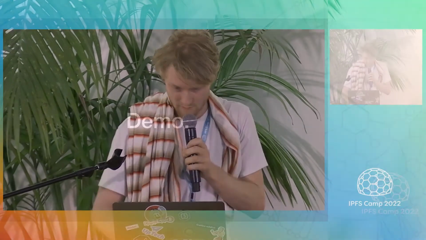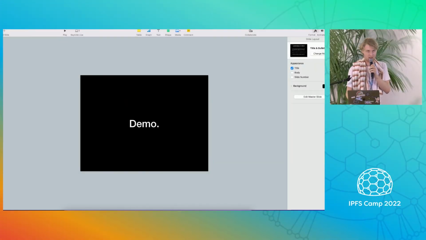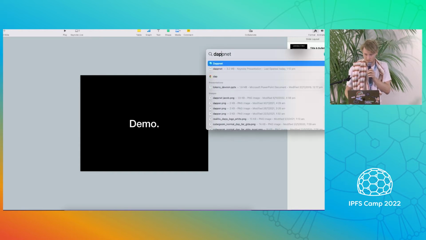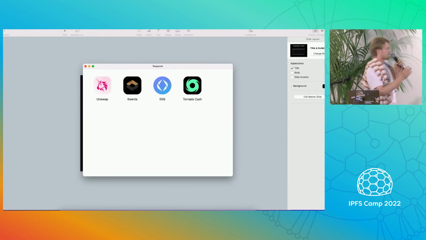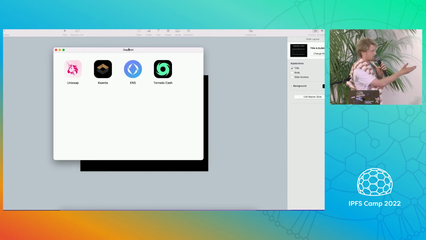I'm just going to jump straight into the demo. This is going to be a very quick talk, and I'd encourage anyone to ask questions. So this is a Dappnet desktop app. It's a one-click install, and you can see a bunch of these apps here.